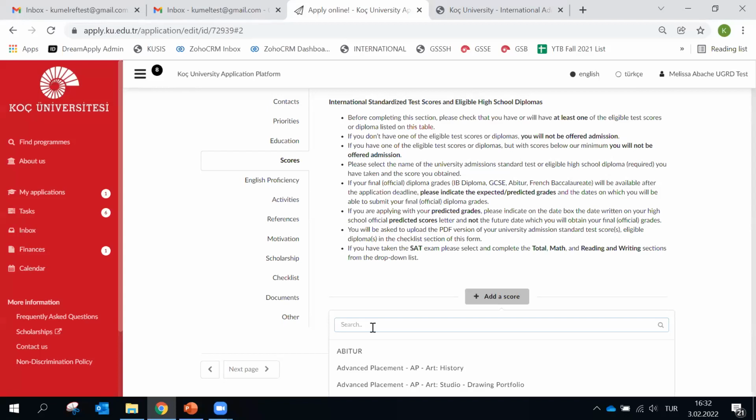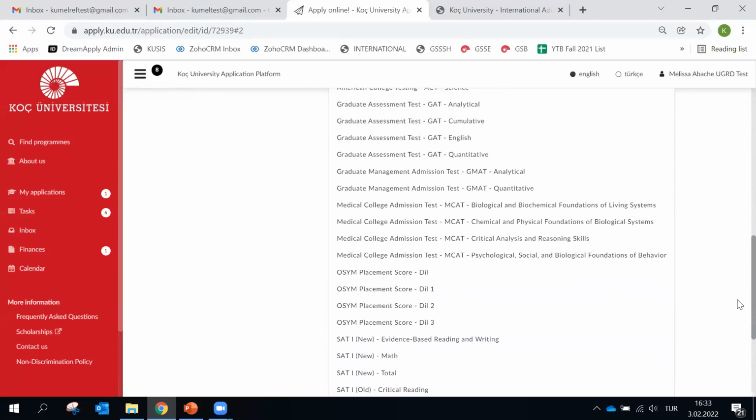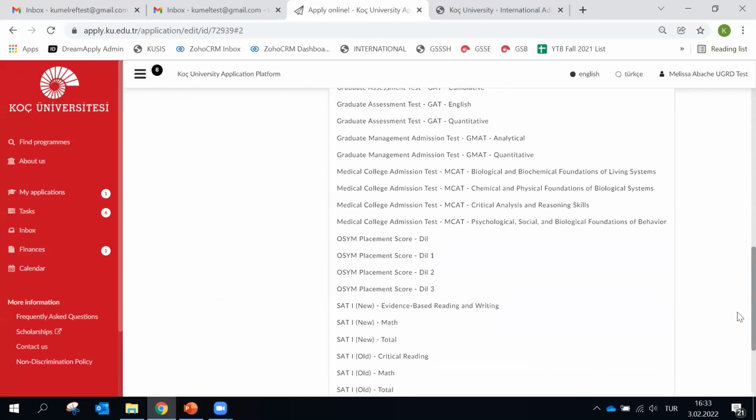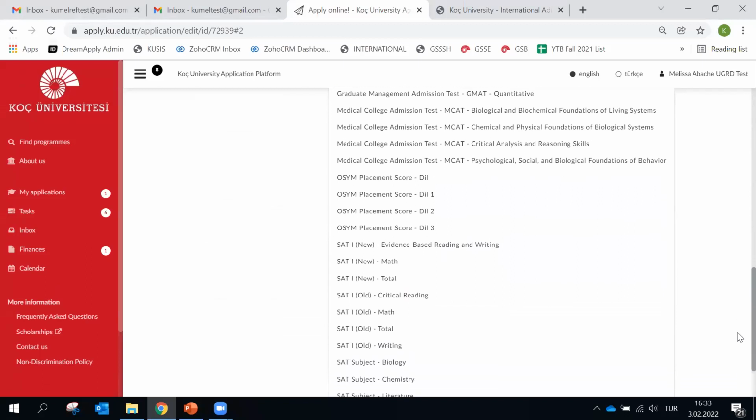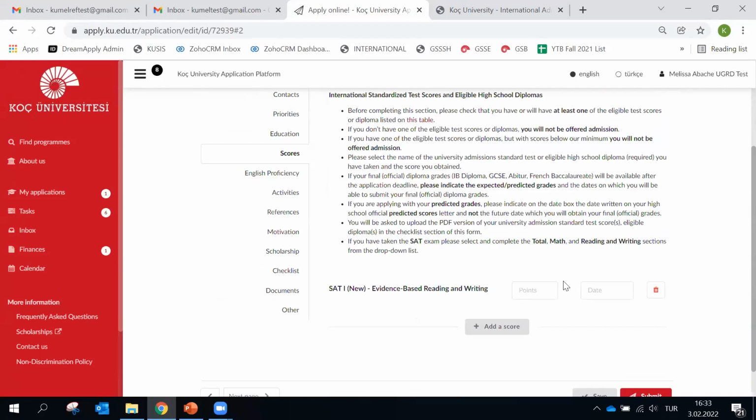So let's say that you have an SAT 1 exam. Okay, it's a very long list of exams because here we put all of the possible exams both for graduate and undergraduate applications. So eventually you'll see here the SAT 1, and there's 3 things here. For example, you're going to choose the 3 sections of the SAT, the evidence-based reading and writing. You're going to write how many points you obtained, and the date on which you took the exam.